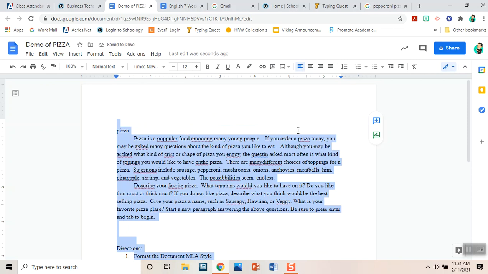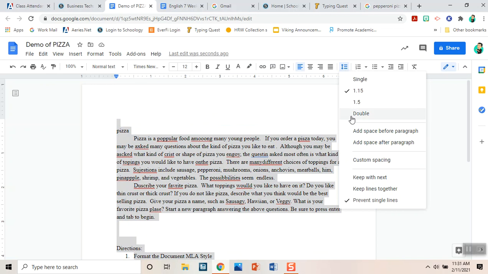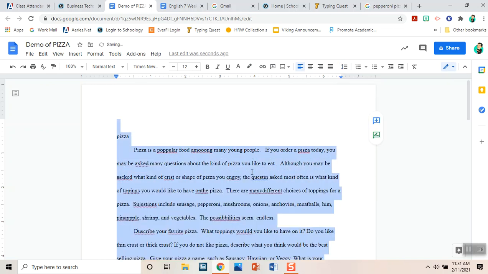Okay. I want to have my text double spaced, so I'm going to click on the spacing button right here, change it to double. Okay, now I'm going to go ahead and click away. My title here is not capitalized, so I'm going to go ahead and fix that. It is also not center aligned, so I'm going to triple click on it, 1, 2, 3, and press Control Shift E.